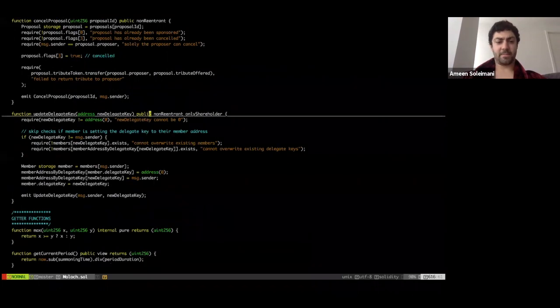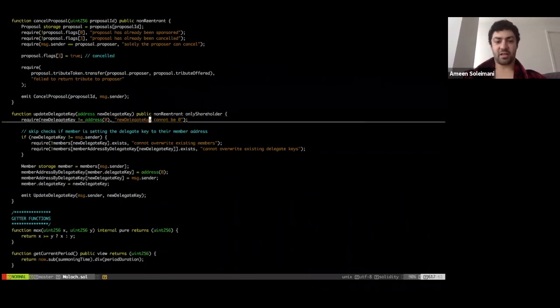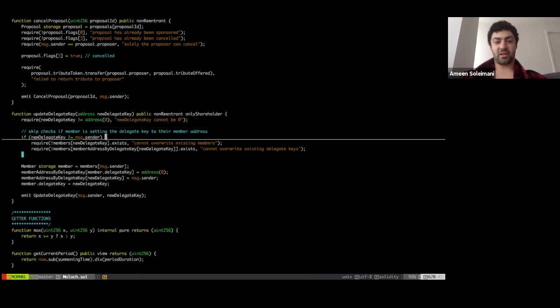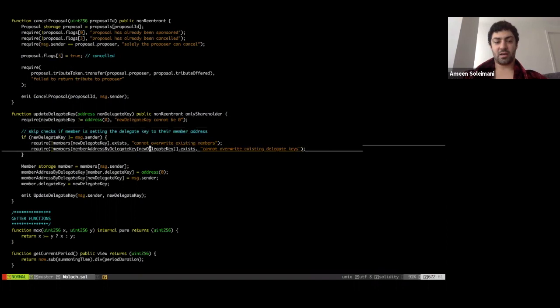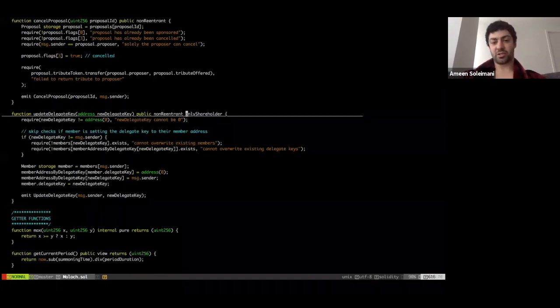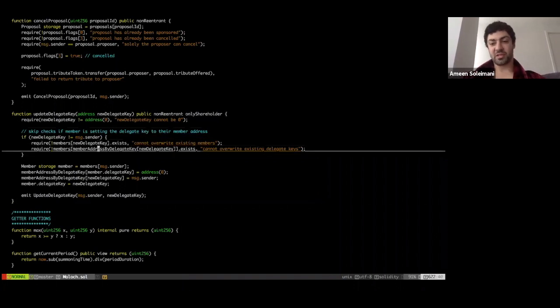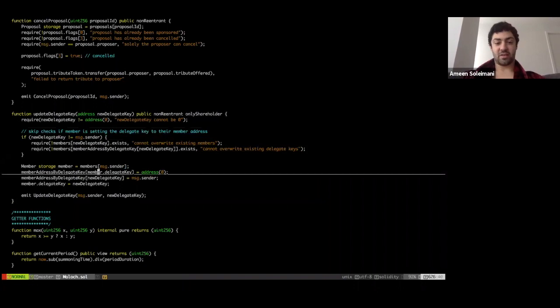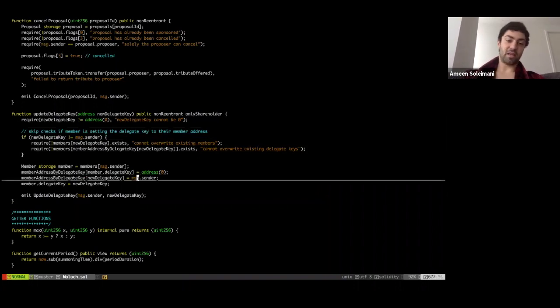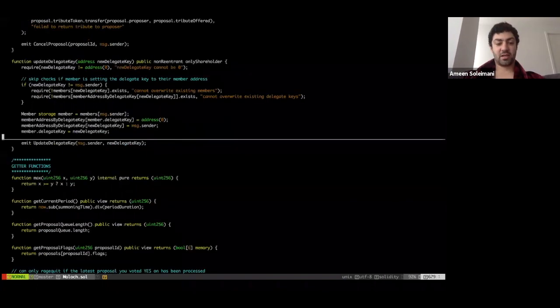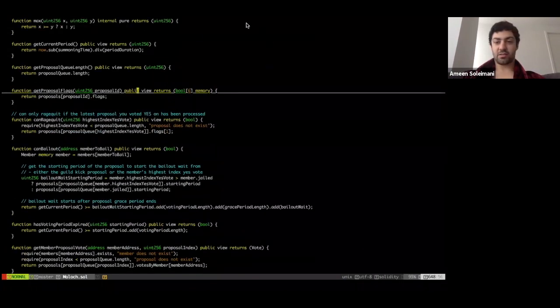Update delegate key just updates your delegate key, and makes sure it's not 0. It skips the check if the member is setting the delegate key to their own address. This is only for shareholders, so you can only use your member address to do this. It only performs these 2 checks if your new delegate key is not the message.sender: that it's not some other member's address and not some other member's delegate address. Then it saves it, sets your old member address by delegate key lookup to 0, updates your new one, and sets the delegate key. That's it. Then there are some getters, but they're not too important. And that's the whole thing.